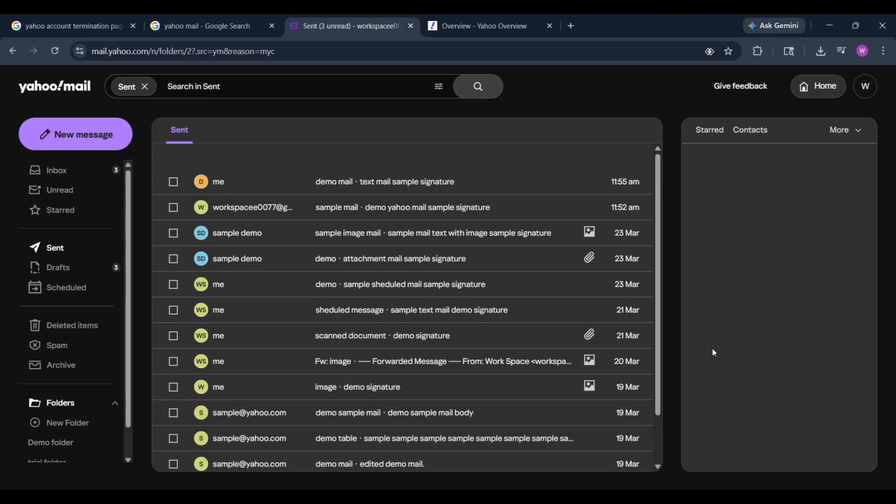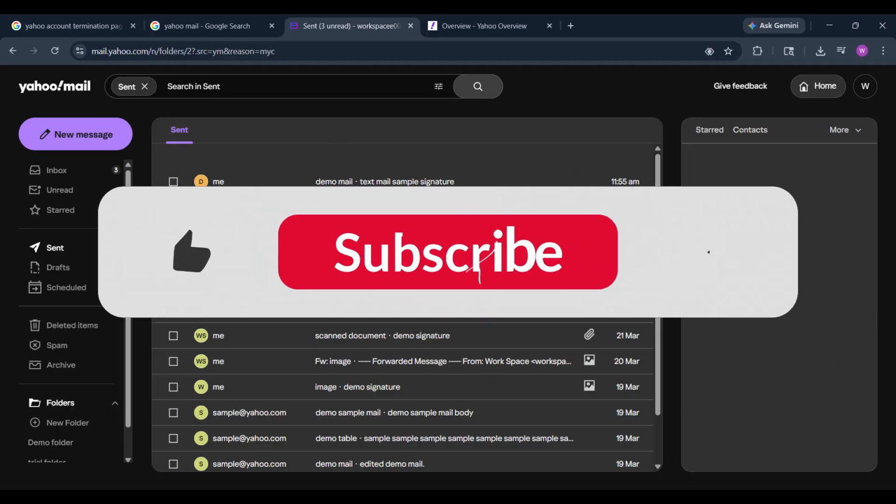If you want to permanently delete your Yahoo Mail account, this video will walk you through the process step by step in a clear and simple way. Before you begin, make sure you understand that deleting your account is permanent, and once it's gone, you may lose access to your emails, contacts, and any services connected to that Yahoo account. So if there's anything important you want to save, back it up first.